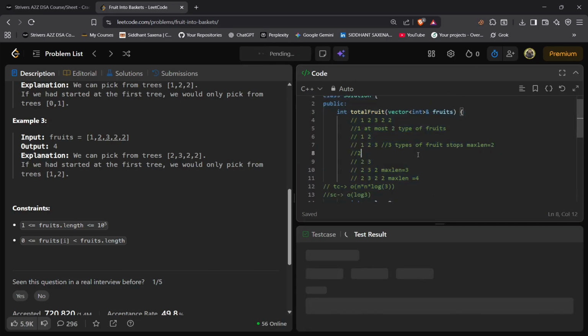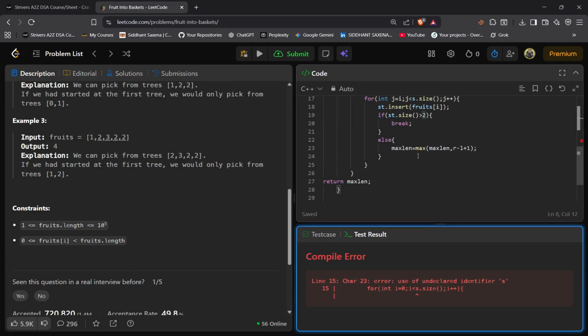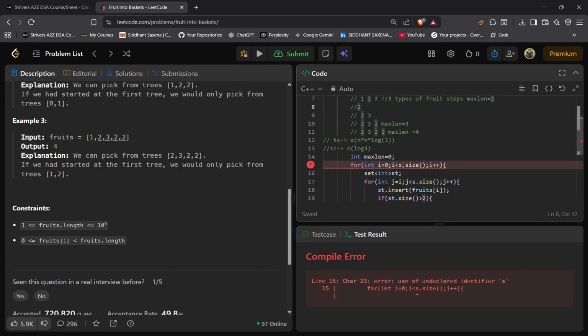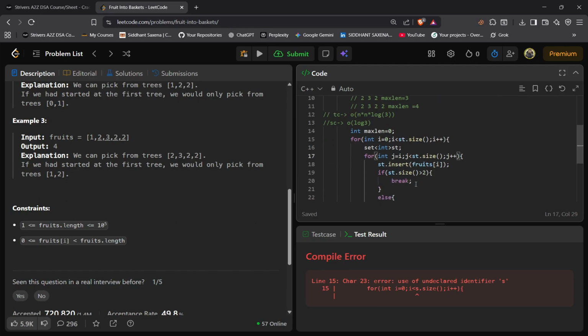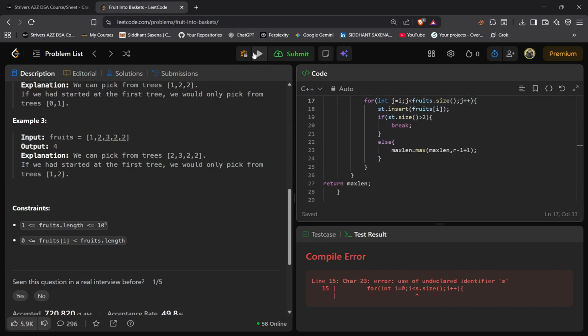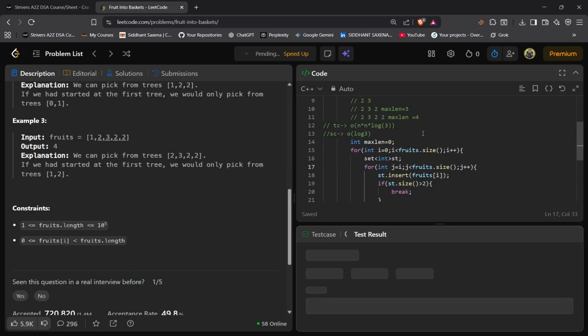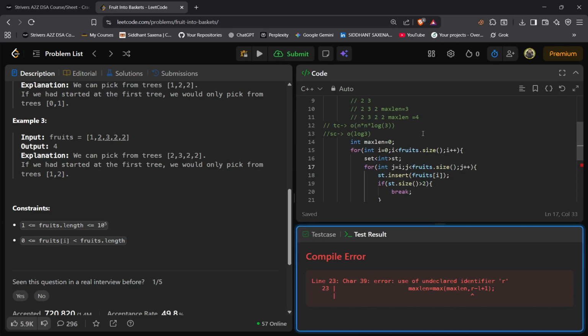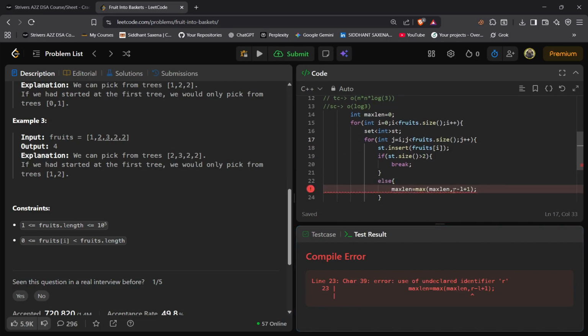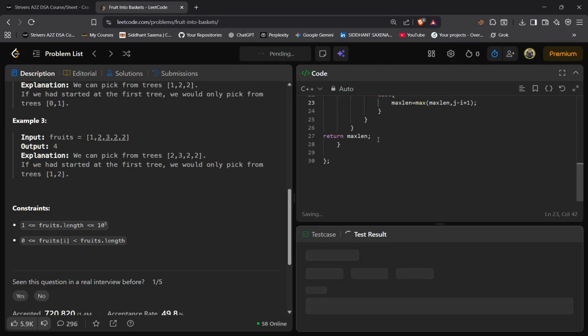Let's run this code. st.size, not s.size. Actually this is fruits.size, fruits vector. Now let's run again. Max length is r minus j minus i. Variable naming is incorrect by me.